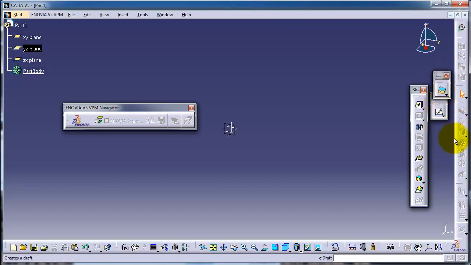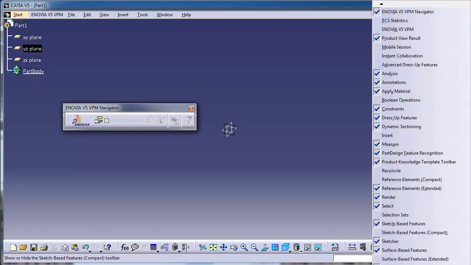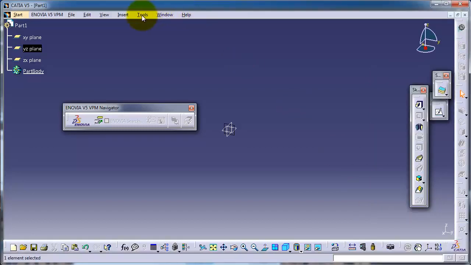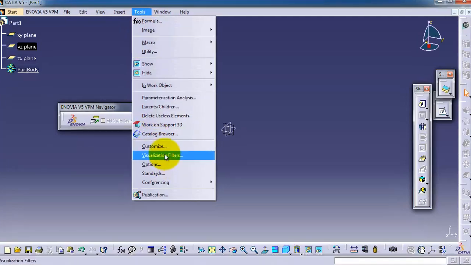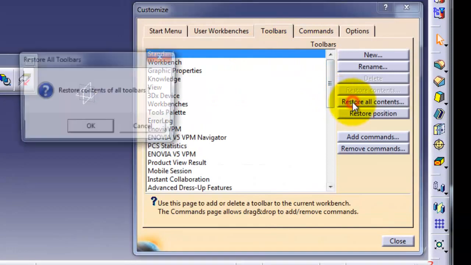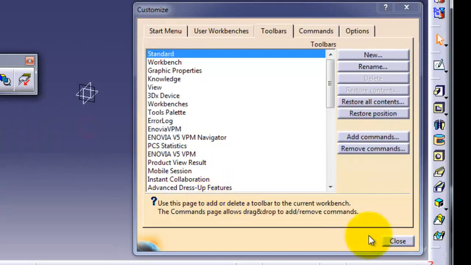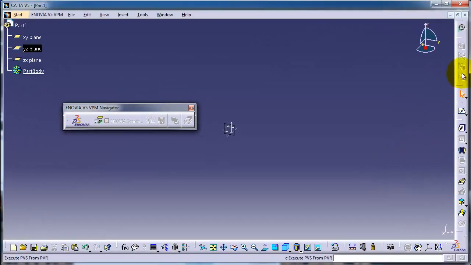If you didn't know where to find it, for example if the menus are messed up, you can send them back as they were. So right click on this, and at the bottom of it you can see customize. Go to the tool, customize, and in the toolbar restore all contents and restore all positions, close. So now the original interface returned back.